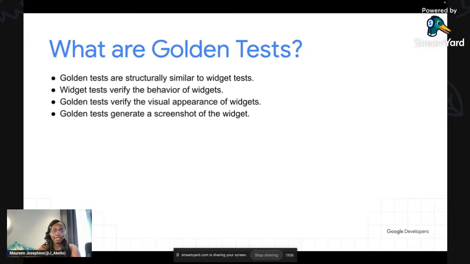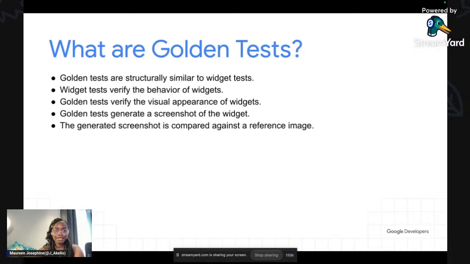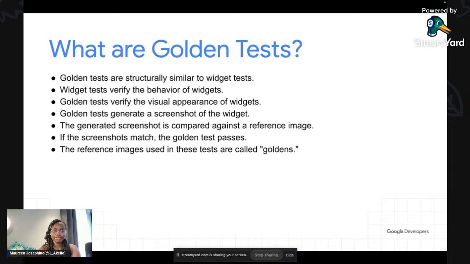With this, a golden test generates a screenshot of the widget, and then the generated screenshot is compared against a reference image that we want to test. If the screenshots match, then the golden test passes, and if they don't, it fails. The reference images used in these tests are called goldens, hence the name golden tests.